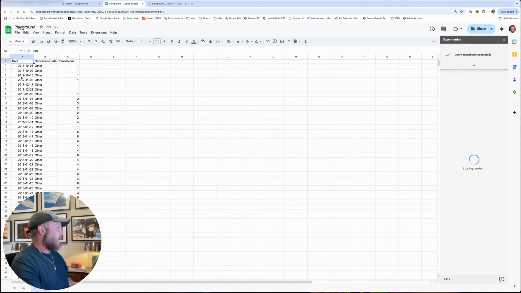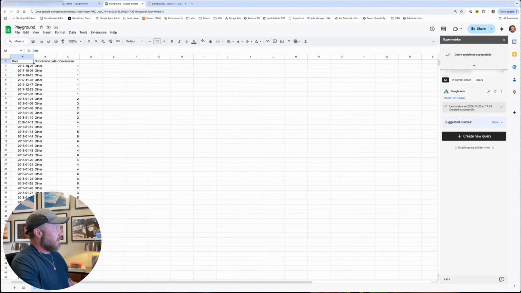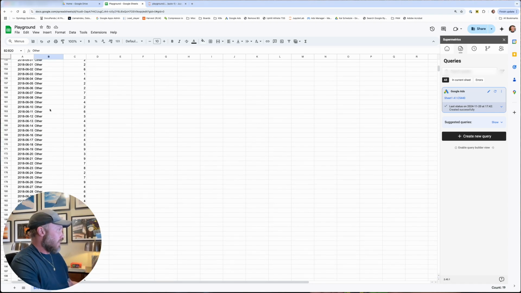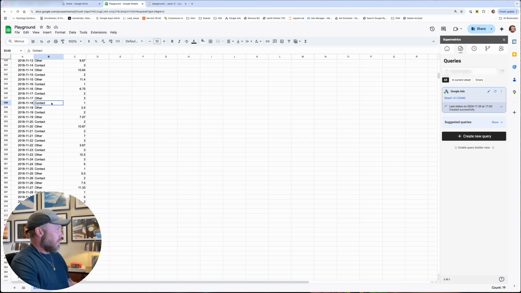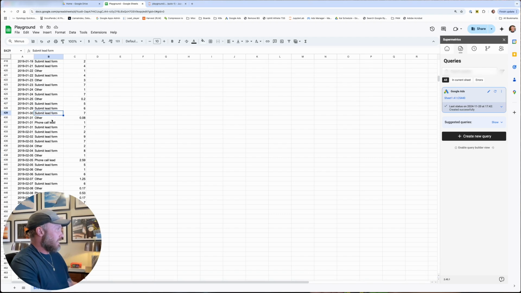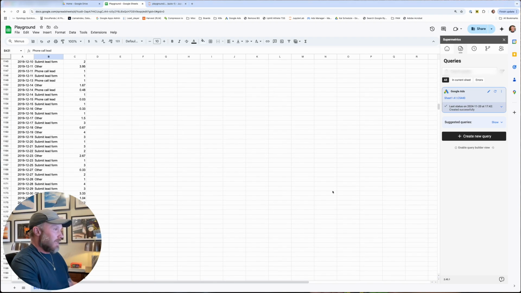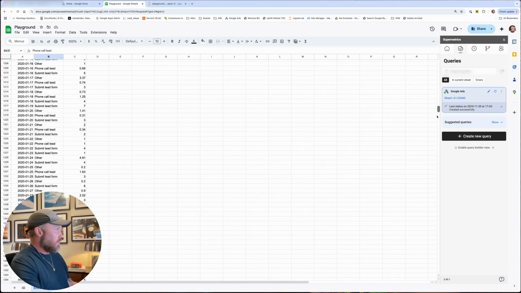And so here it is right here, and we can see there's our dates, there's our conversion category, and there's the number of conversions for that category on that date. Right? And if we scroll, what we should expect to see is other conversion categories here besides other, because all I'm seeing back here is other. And then we scroll down, we start to see contact, submit lead form, phone call, right? And so that looks pretty good. Let's see how many rows we actually have.